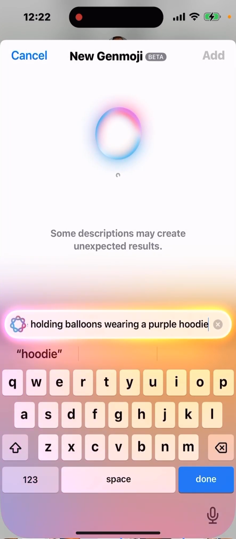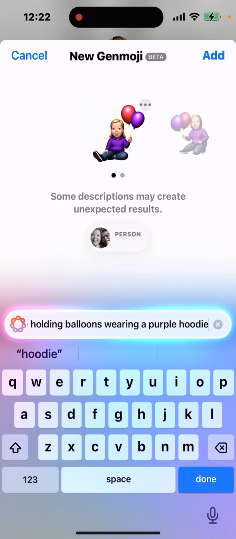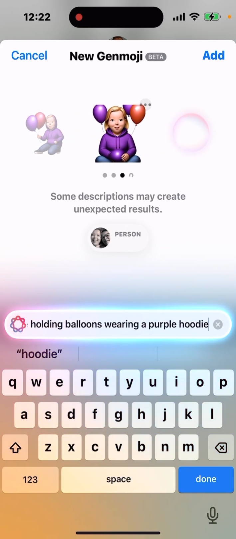Tap Done and wait a few moments. Apple Intelligence will generate a Genmoji containing an AI version of the person that you've selected, and you can swipe through the different versions of it to select the one that you want. Notice in this example, Monique is kneeling on the floor. That is because I accidentally typed "kneeing" instead of "me."